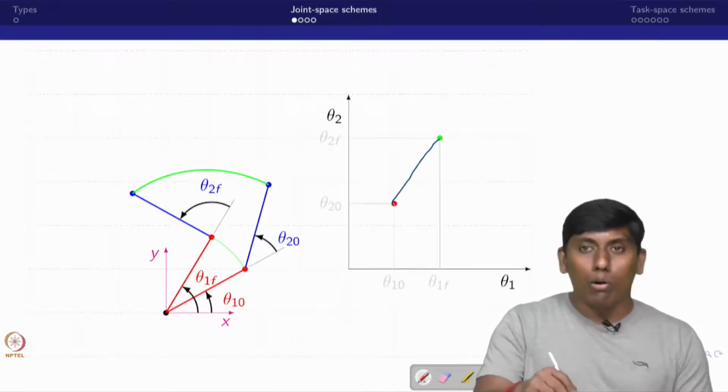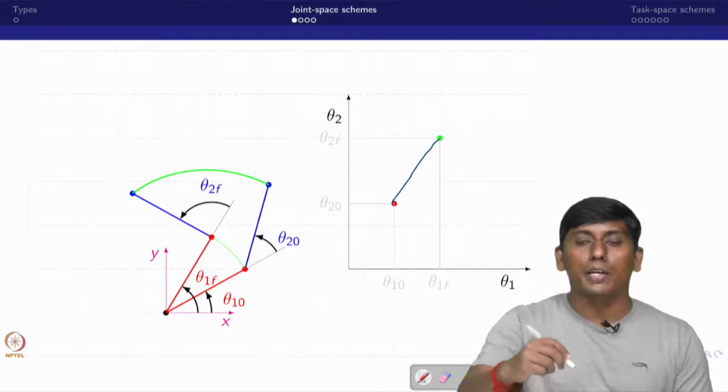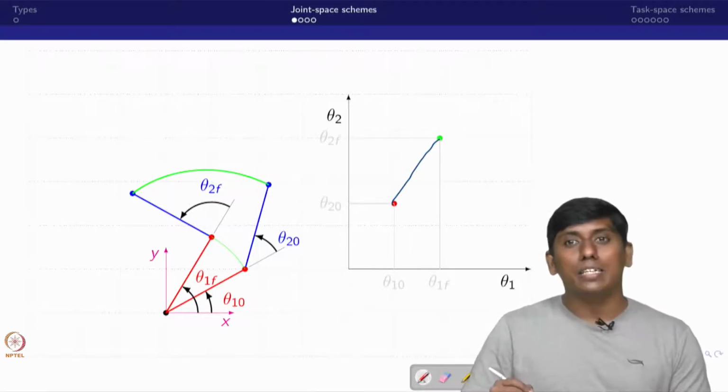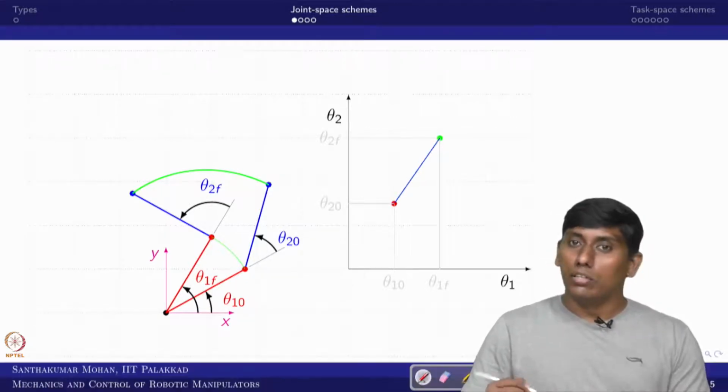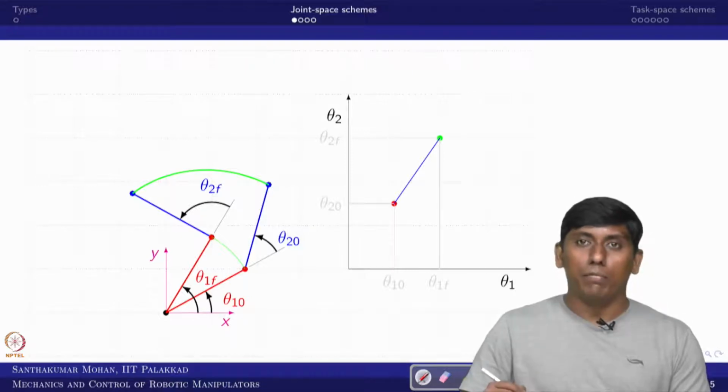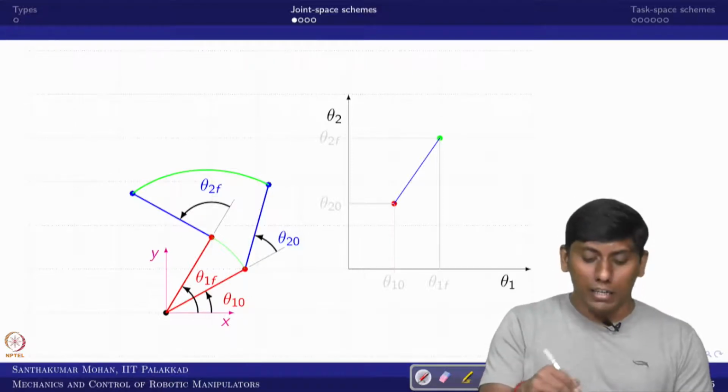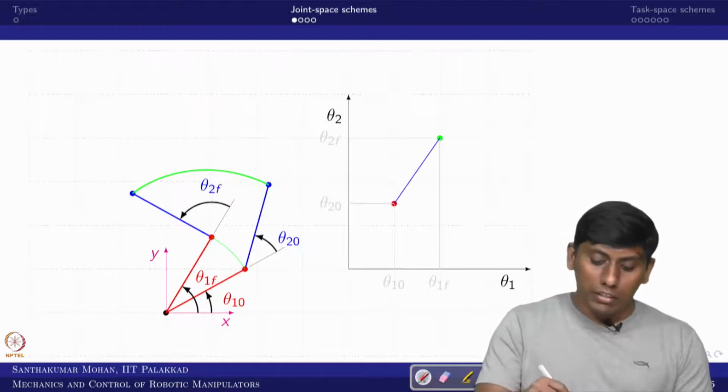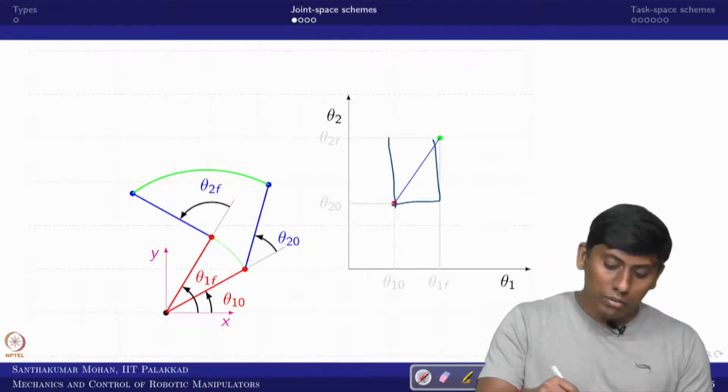Although we are going to follow a cubic polynomial, we are trying to reach in a straight line interpolation. This is what we call the first type of joint space scheme, where the joints move synchronously. The other one goes like this, or like this.